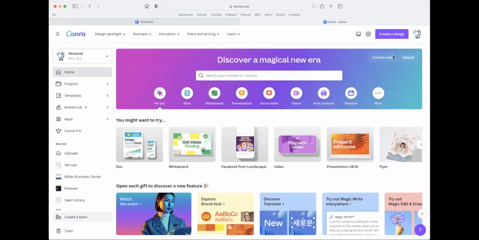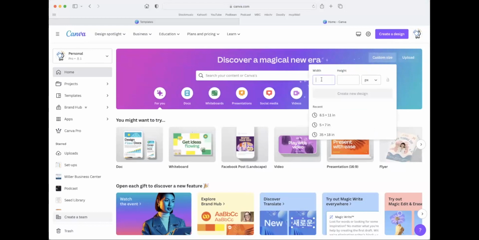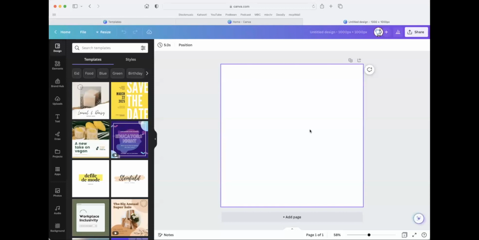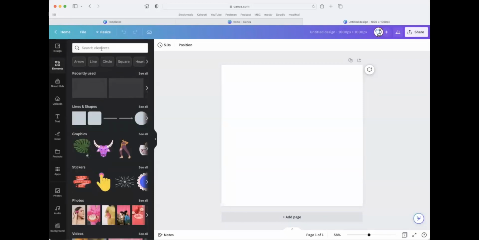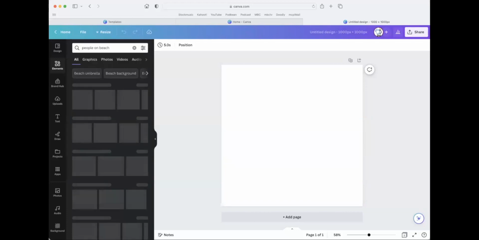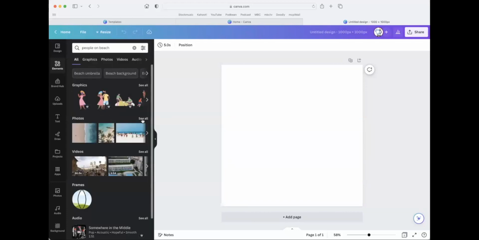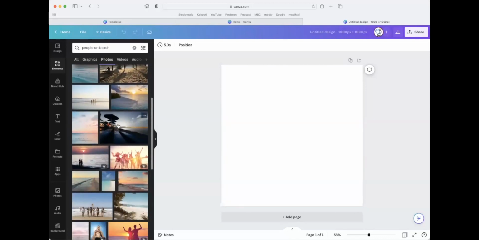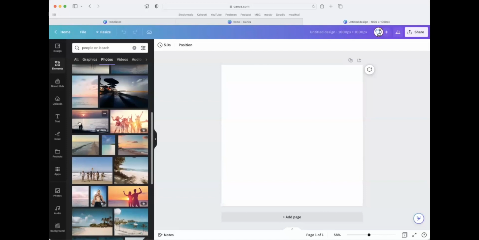What I'm going to do is I'm going to just create an image here. I'm just doing like 1,000 by 1,000 pixels. And you can do anything custom here as far as size for the workspace and for your image. I'm going to find a photo. People on beach. And I like this photo here.